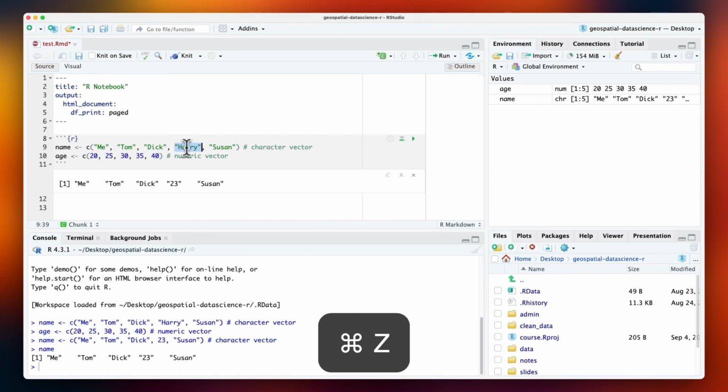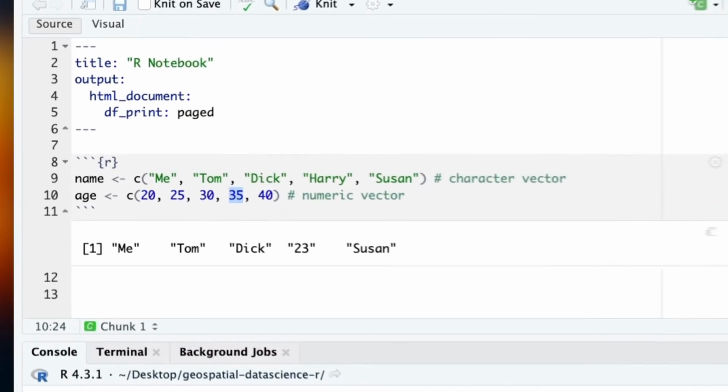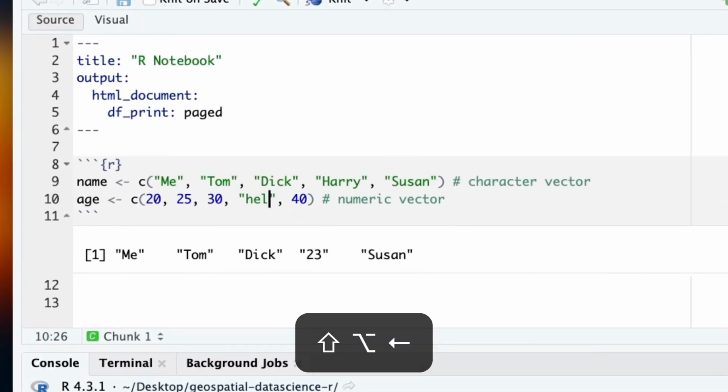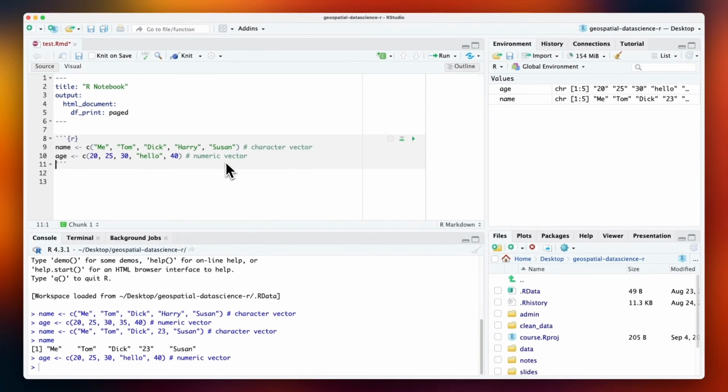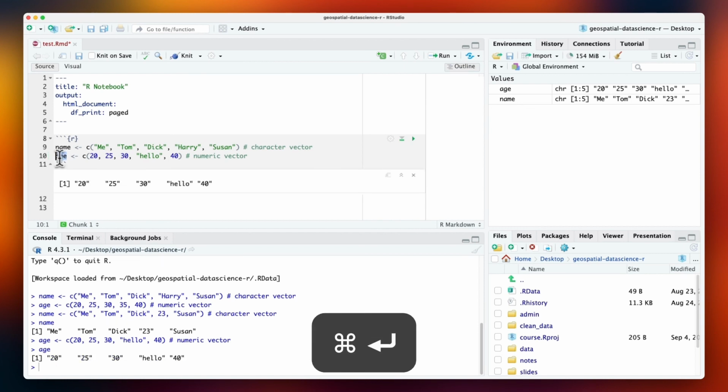Let's undo this. What if we add a character string to a numeric vector? Notice now that this numeric vector has been converted into a character vector. If you print it out, all these elements will now have double quotation marks. In this case, this numeric vector has been coerced into a character vector.